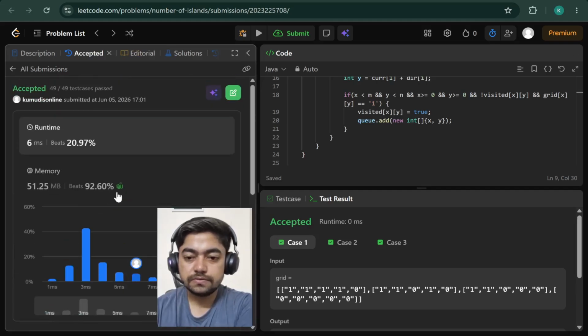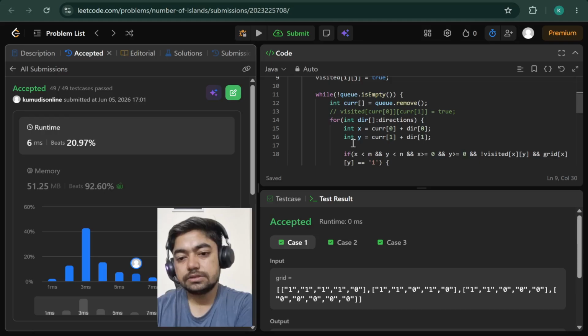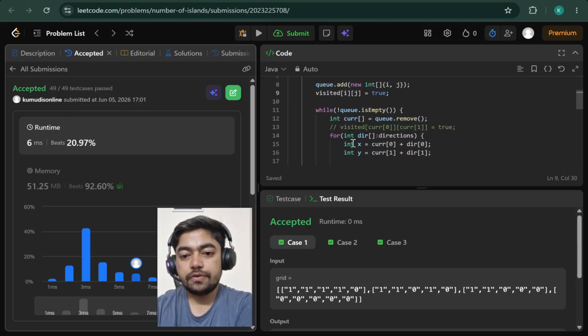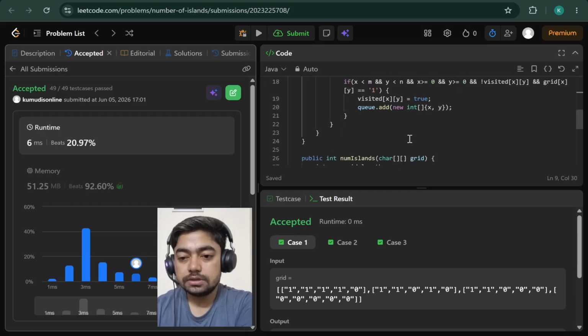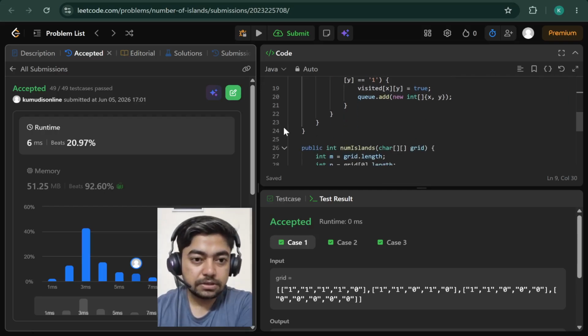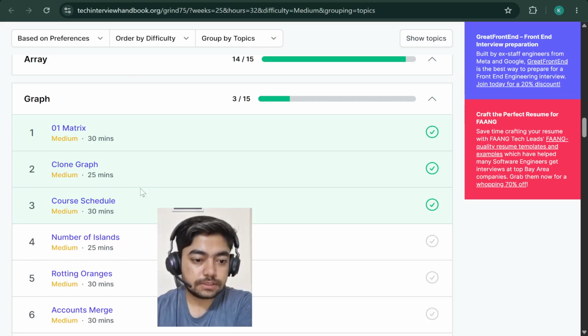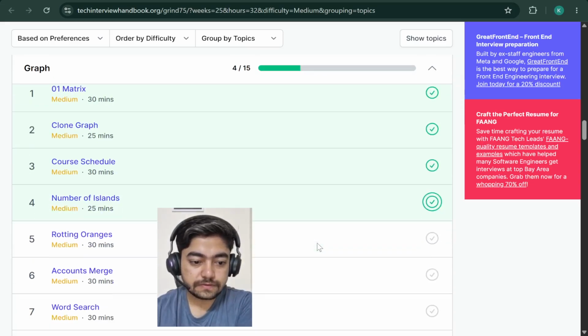Yeah, so this worked. So earlier what was happening is, while removing we were marking it as visited, but that allows already-visited nodes to be added to the queue again and again, increasing the processing time, I guess. So yeah, this was it. And in this video we have solved this problem, Number of Islands.